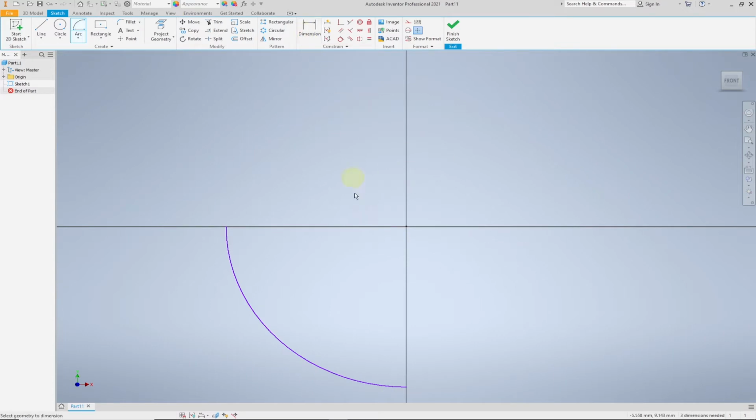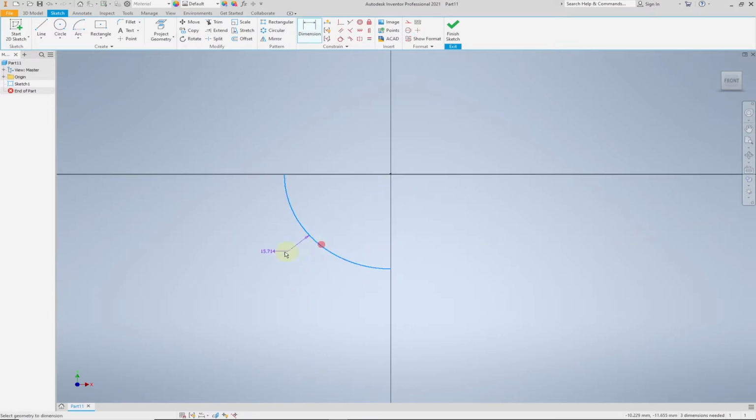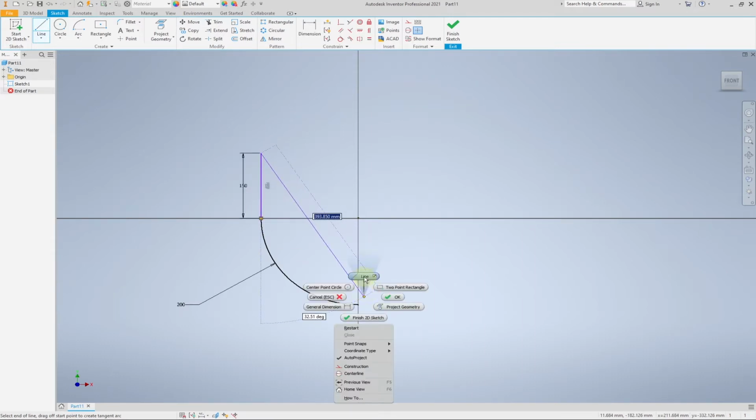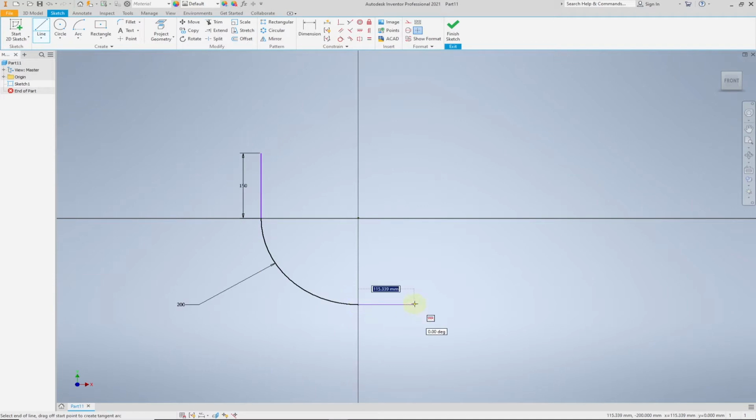Then dimension this arc, the radius is 200 mm. Then create a line above here, and the distance is 150 mm, and another straight line here, 150 mm. Then finish sketch.